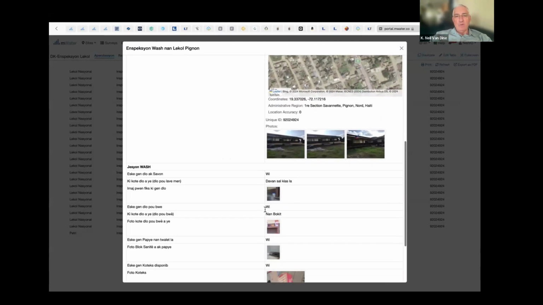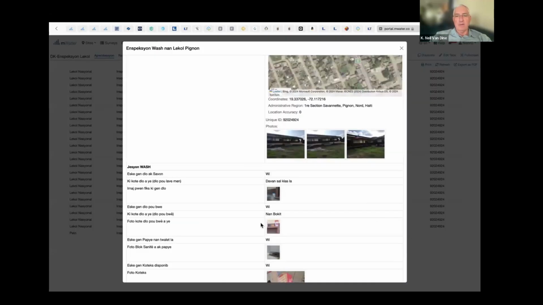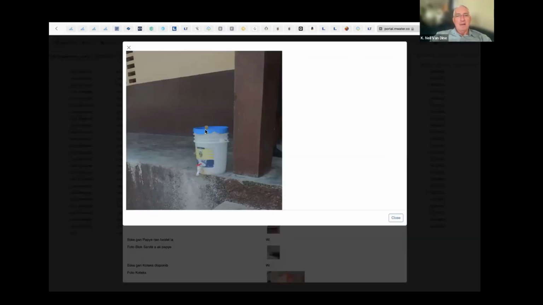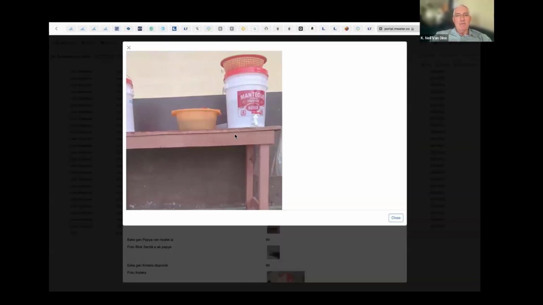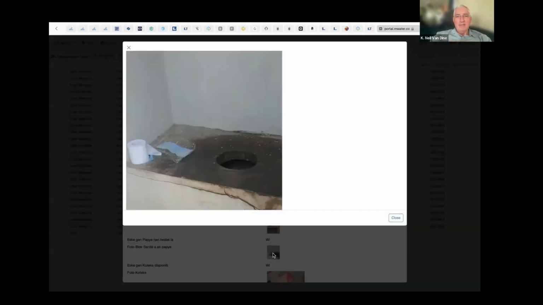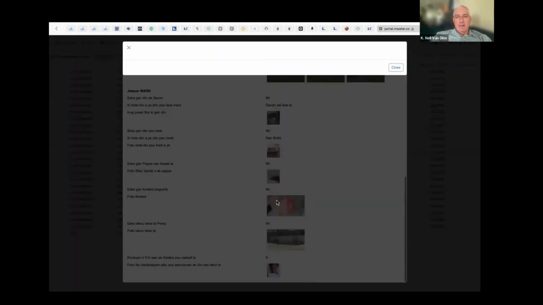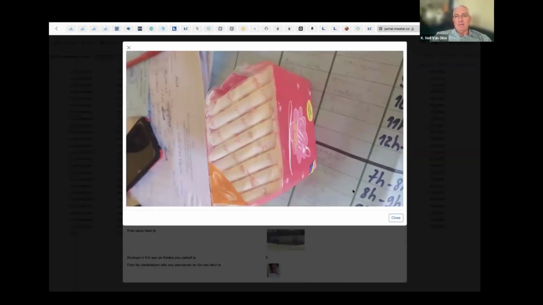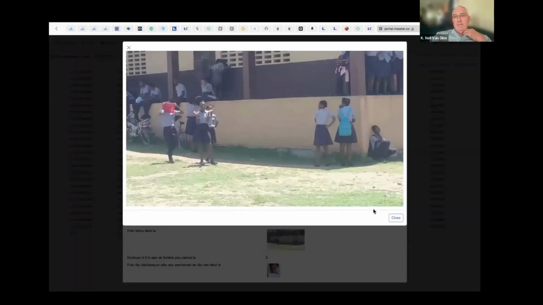They upload pictures of the school. They say, here's their bucket for washing hands, and there's a little piece of soap on top. I can see this piece of soap on top of it. I can see the water available for drinking water in the school. I can see the latrine, a picture of the inside of the latrine to make sure it's closed, that there's toilet paper. They sent a picture of the tampons that are available for the girls in the director's office. A picture of the yard.